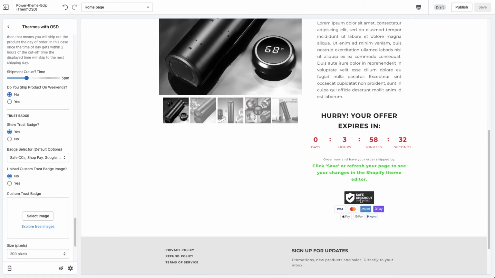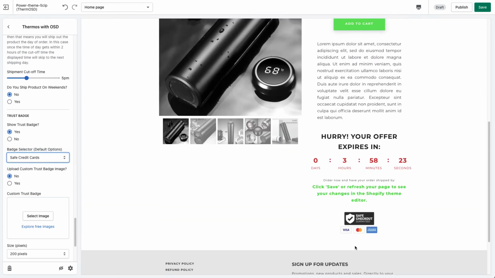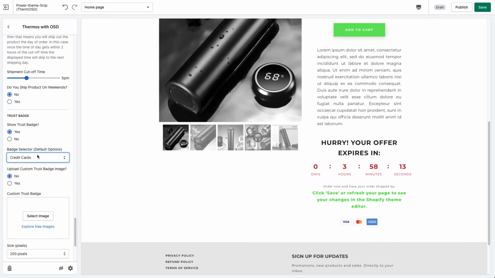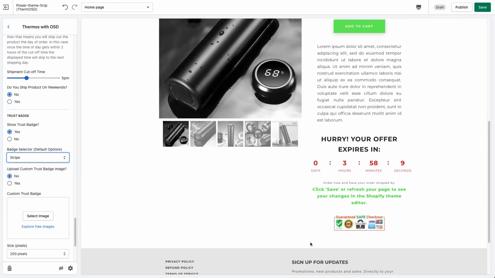Let's just say we do want to include a Trust Badge. We actually included some default Trust Badge images that you can use. This one is for safe credit cards, credit cards only. This one is also credit cards, but without the safe banner on top. This one is for Stripe. If you're using Stripe as your payment processor, this is a good one, powered by Stripe.